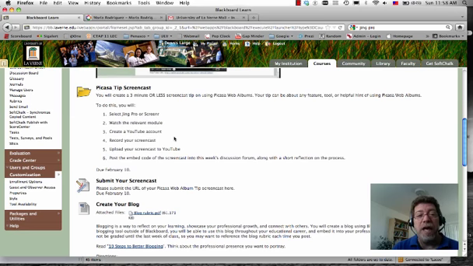You're going to create a screencast that's 3 minutes maximum. So really keep it short, and you're going to focus on teaching the rest of the class a tip about creating a Picasa web album. So you've created a Picasa web album, now you're going to teach somebody a little tip or a trick on how to do it. Okay, so that's what you're going to do with the screencast.